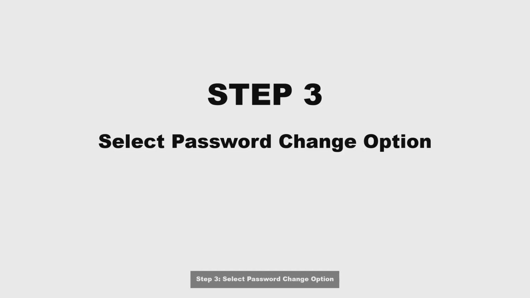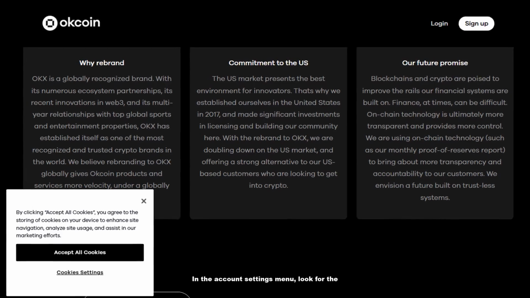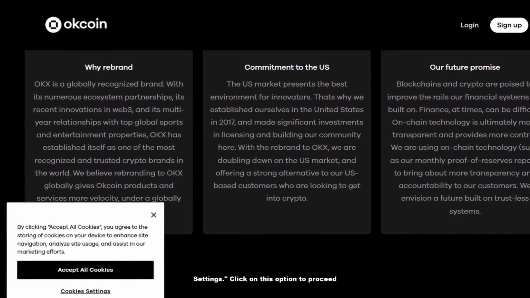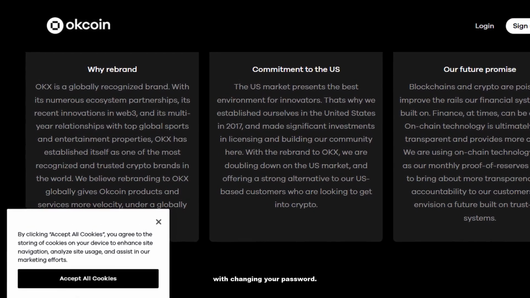Step 3. Select password change option. In the account settings menu, look for the option labeled change password or security settings. Click on this option to proceed with changing your password.